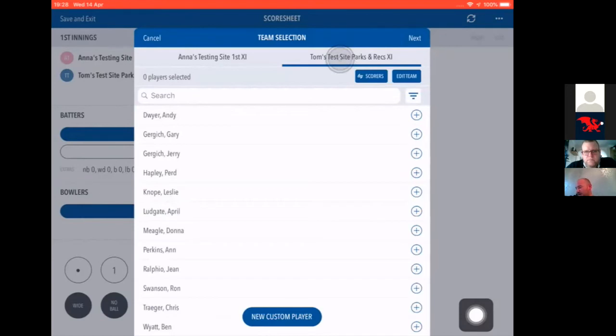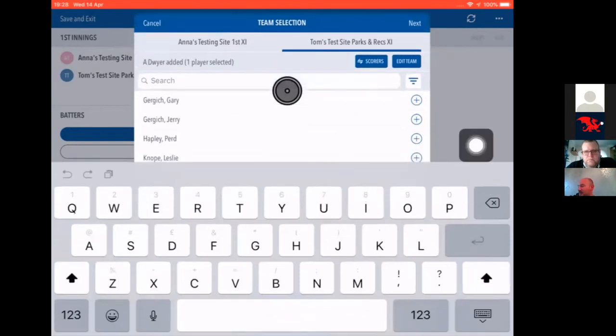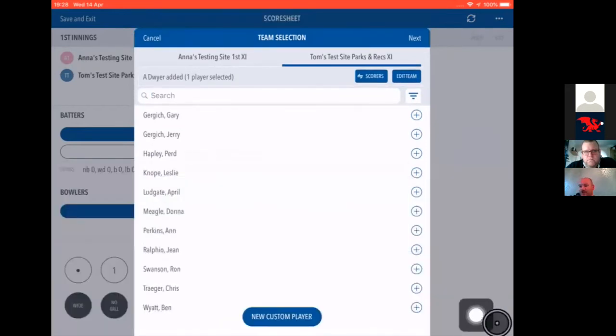So what will happen here is it will just show you the players that are available for my Parks and Rec team. The reason that happens is because I've got my players set up in squads on my Playcricket site. So it's very handy and very useful to have the players in the correct teams to make it easier for you to select them.